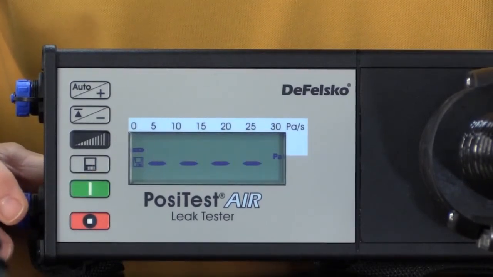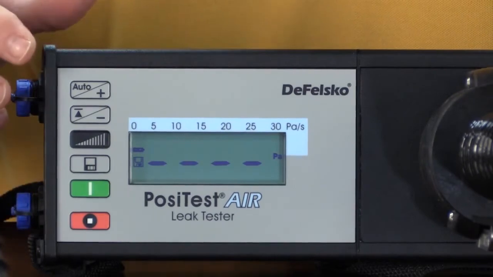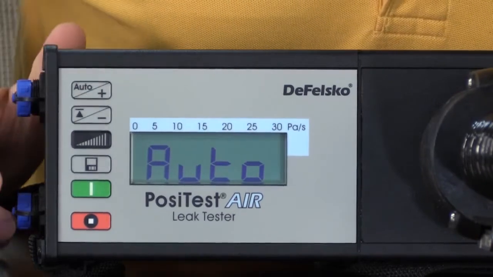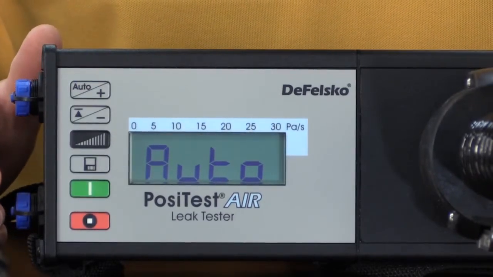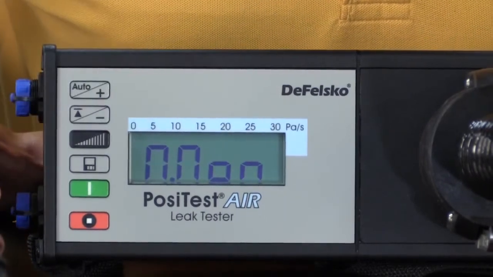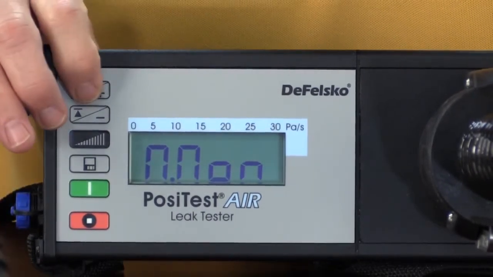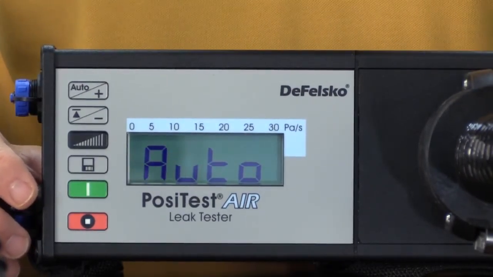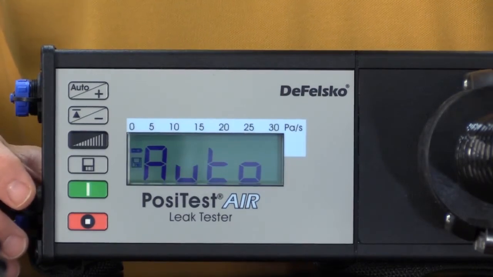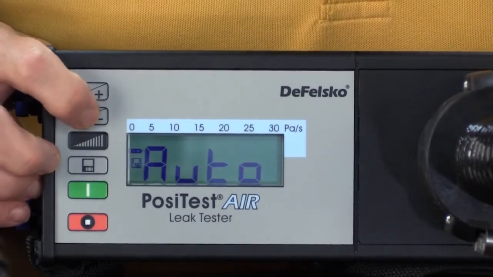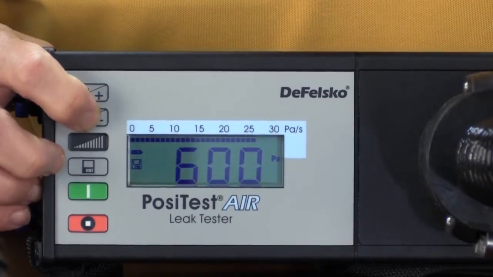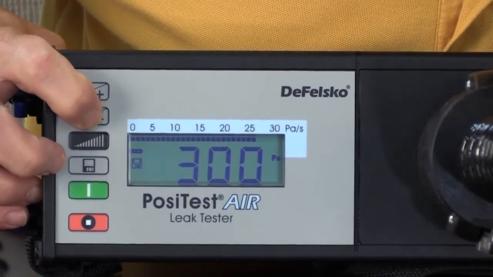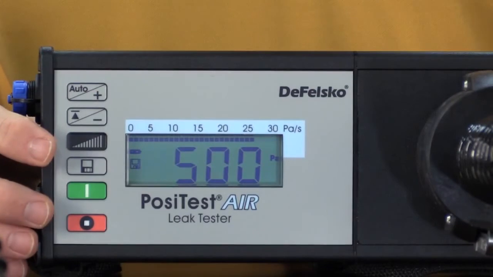Next thing you must decide is whether you're going to operate in the automatic or manual mode. That's by pushing this top button. Push it once for automatic. Push it again if I want to go to the manual mode. I'm going to go back to automatic, which is recommended for the unit. The next thing the user must do is set the pressure differential limit. That's done by pressing this button, which changes the pressure in increments of 100 pascals. It goes up to 900. I'm going to cycle back now to 500. 500 pascals is equivalent to about 10 pounds per square foot.